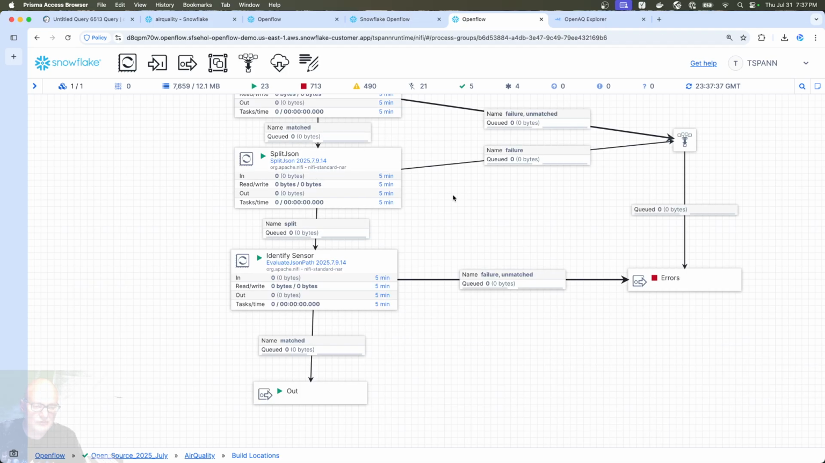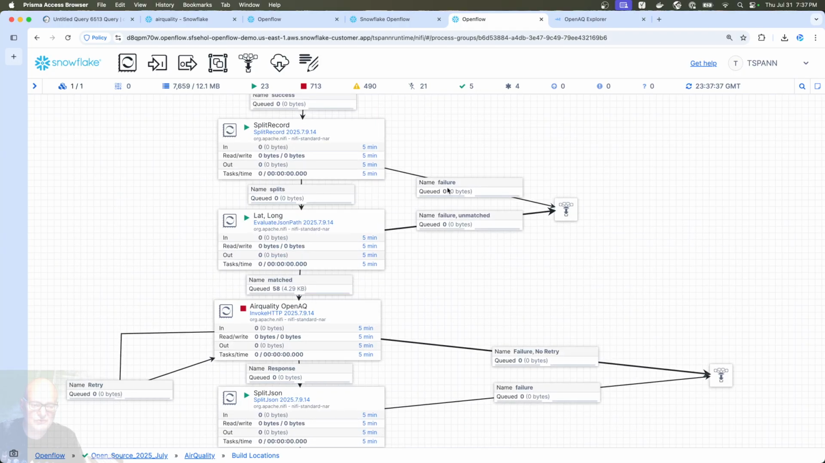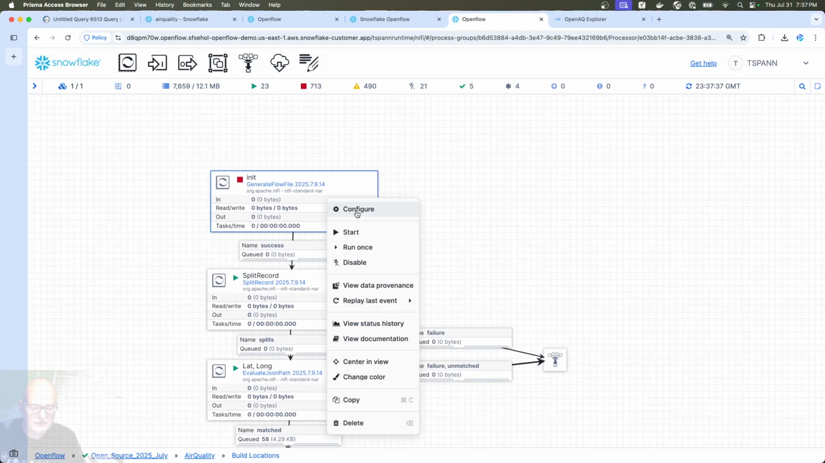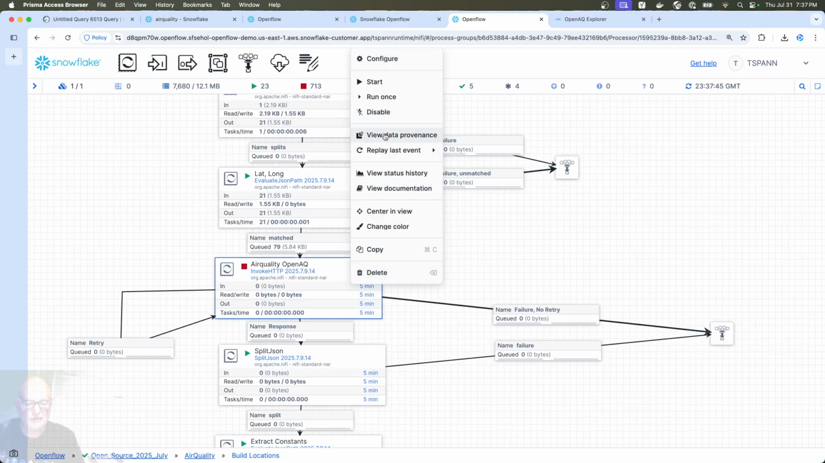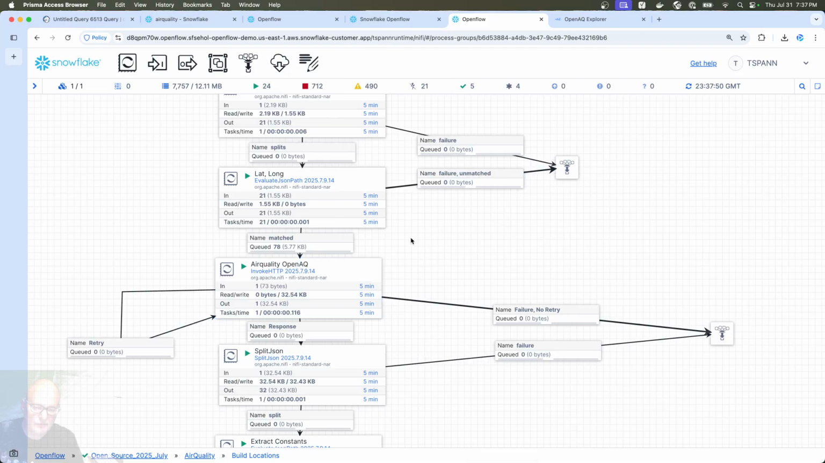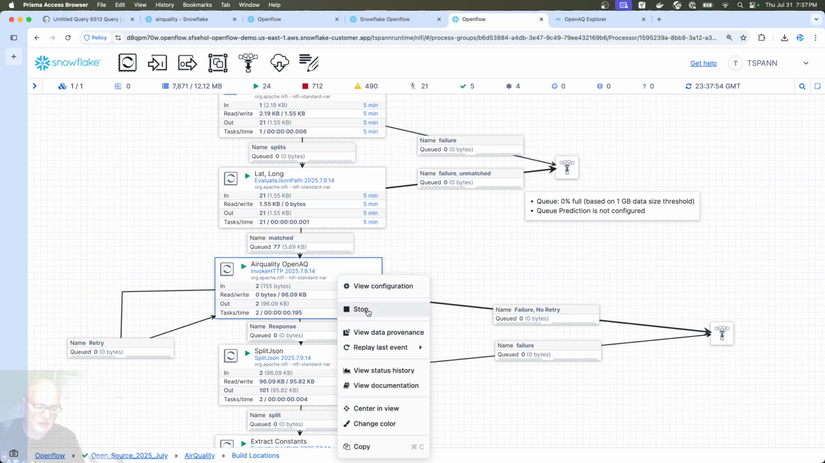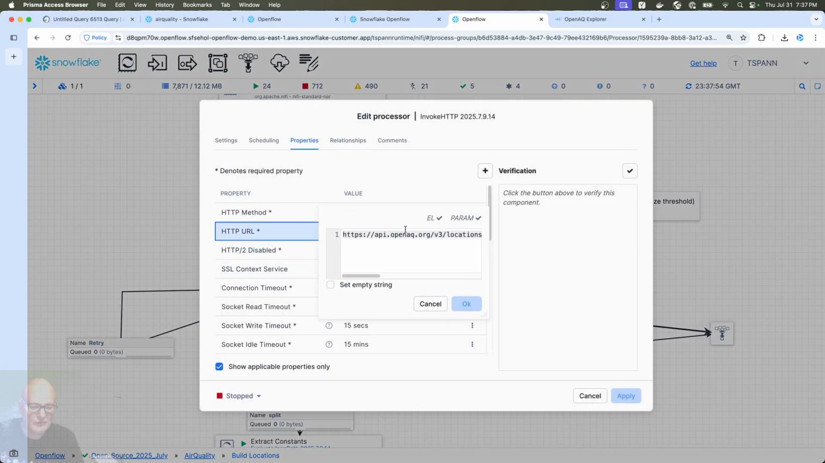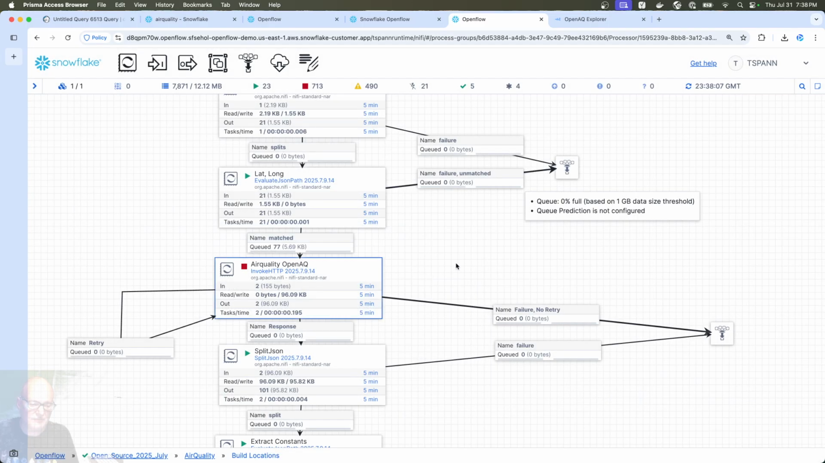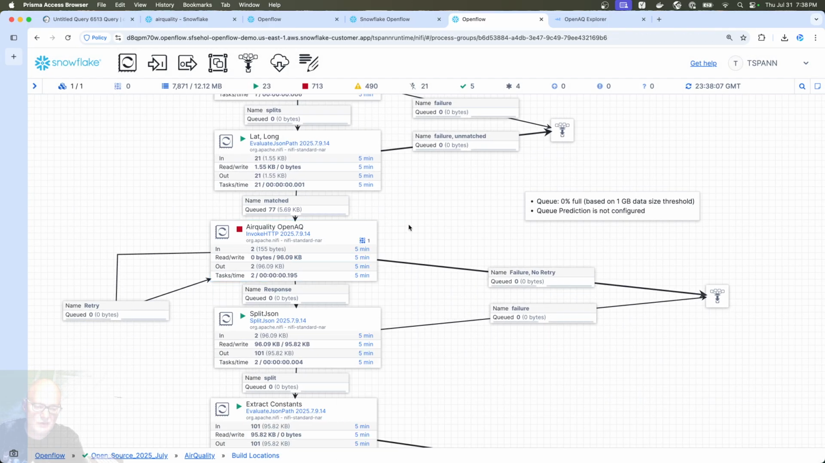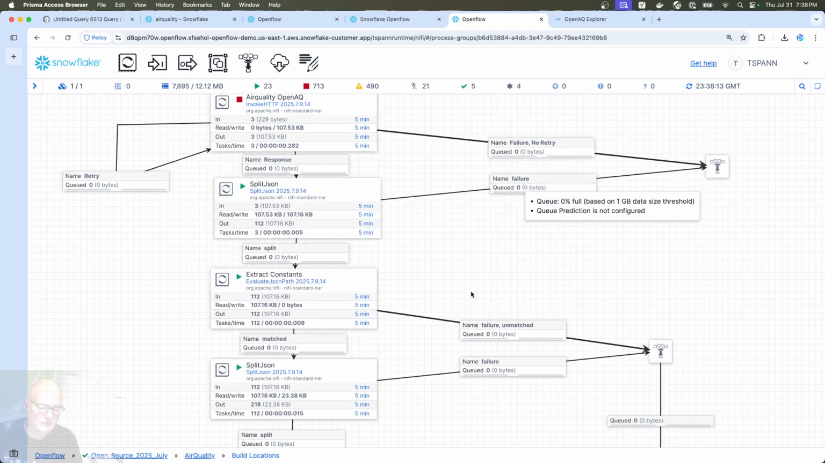So I go into my build locations, and in here, once I have this in production, this will be scheduled to run every minute so as to not overrun the amount of calls you're allowed to make per minute based on the licensing. So I'm going to call one of the REST endpoints available for our open data and OpenAQ based on my series of lat longs for different cities. This is going to get back a bunch of sensors for each one of these cities.